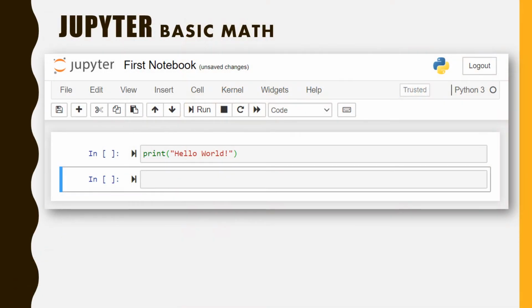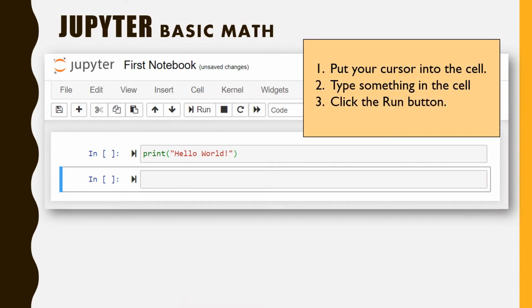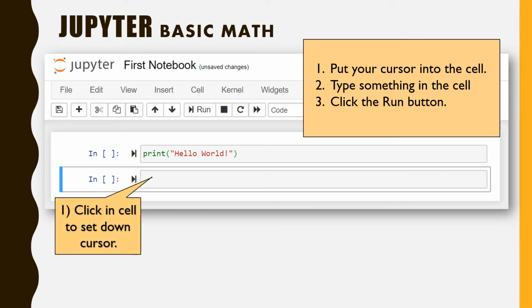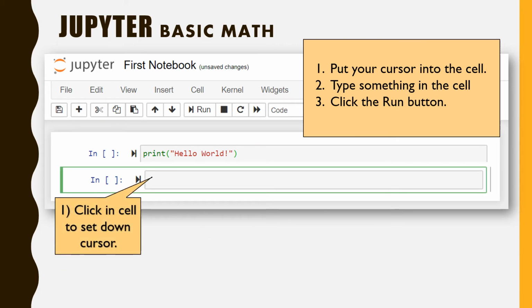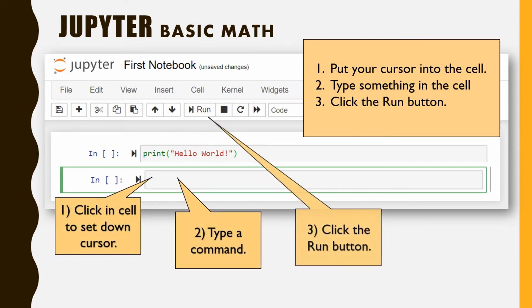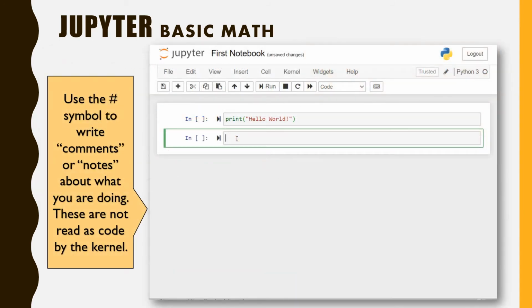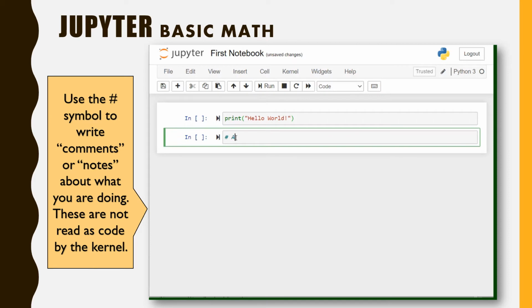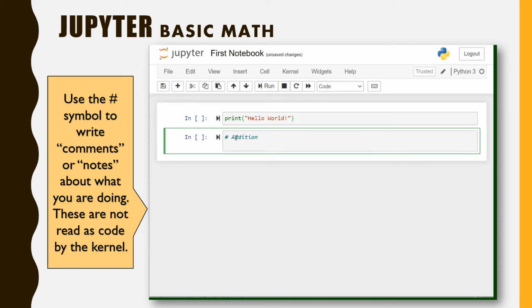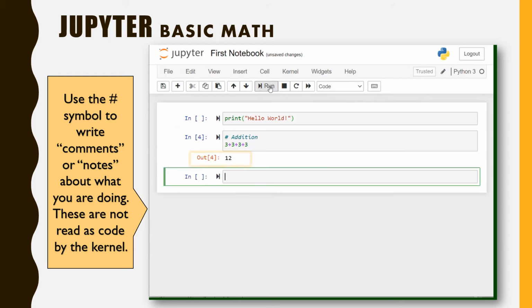So for these next 4 math commands, you're going to follow the same sequence. You'll start by clicking in a cell, which will activate it and get it into edit mode. You'll type a command and then you'll click the Run button. So for this first one, we'll type a comment. We'll put a pound sign and then a little note about what we're doing, which is addition in this case. And then we'll type 3 plus 3 plus 3 plus 3, and then we'll hit the Run button and we'll see the output is the answer.